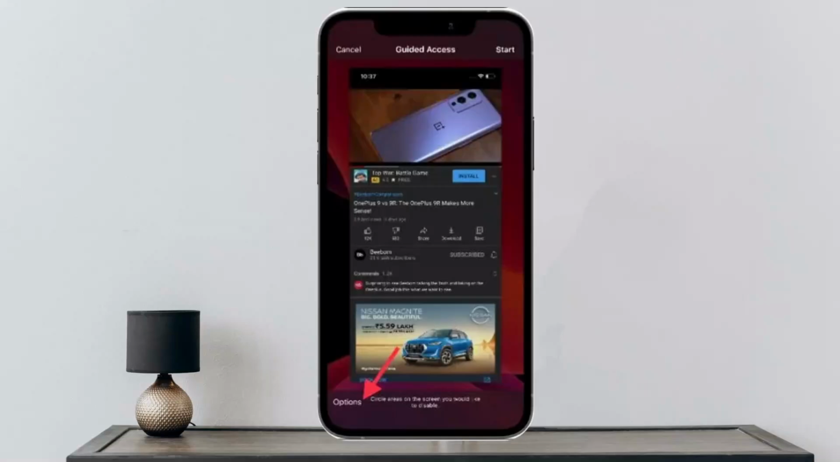Now if you want to disable the touchscreen on your iPhone, you want to go ahead and open up the particular application for which you want to enable it. So open up the app and play a video. For example, I'm going to go with YouTube.